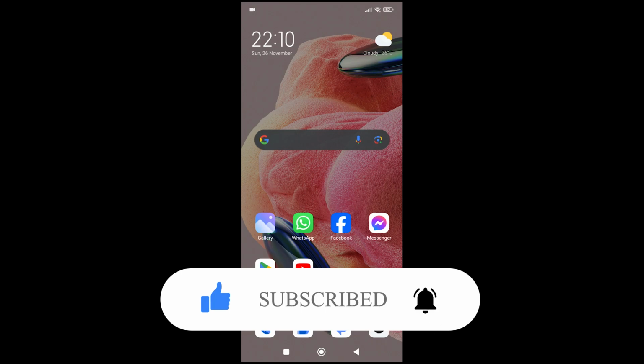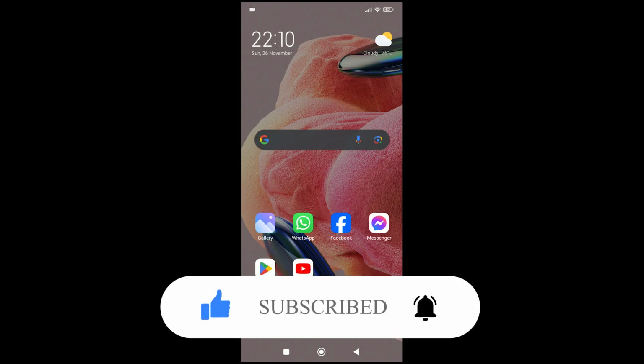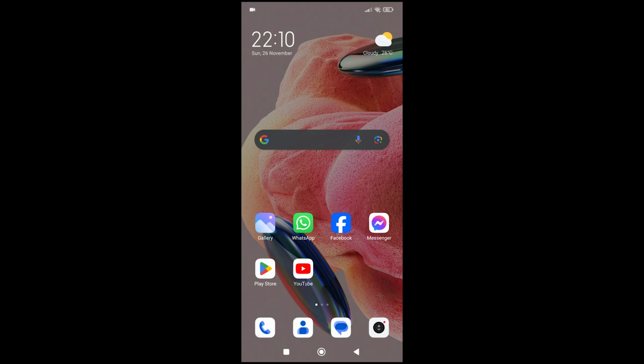How to screencast a Xiaomi Redmi Note 12 phone, either the 12 Pro or the 12 Turbo, with a Windows 11 computer, desktop or laptop.